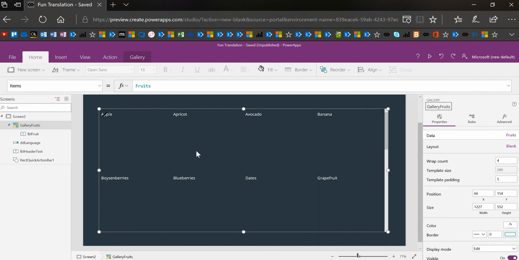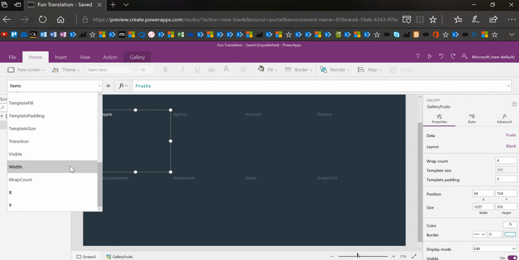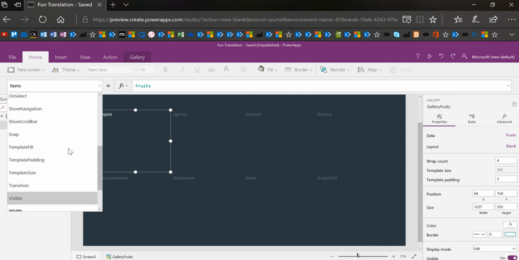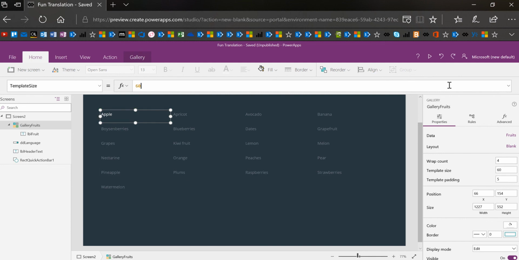All right. The other thing I want to do is I want to change the height of my template. And so my template height, which is the template size. Template size is the template height. And I think I might have used a flexible height gallery, but I'm going to delete all of this and make this 60. And that's all I want for my template height.